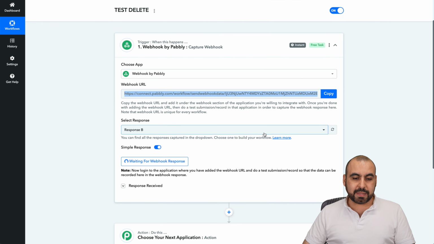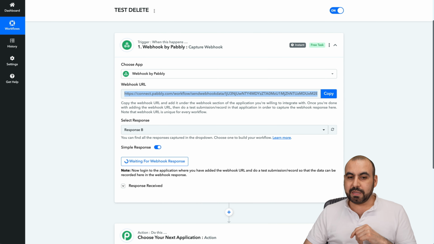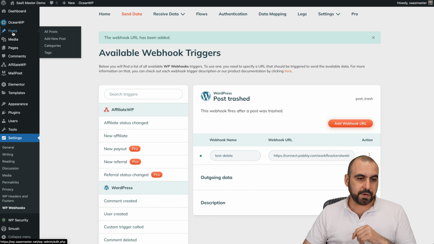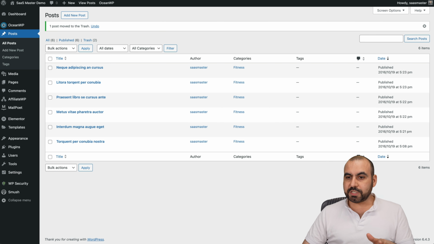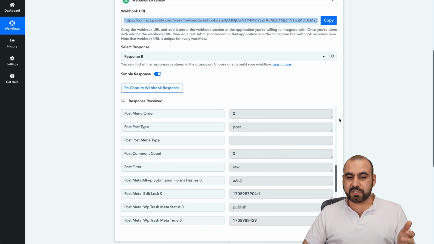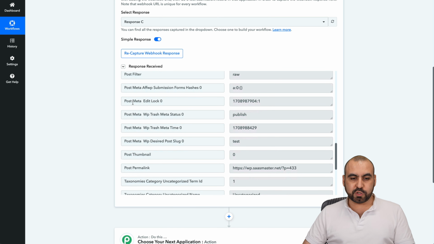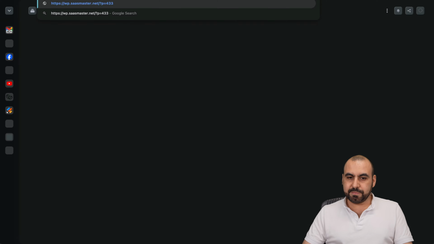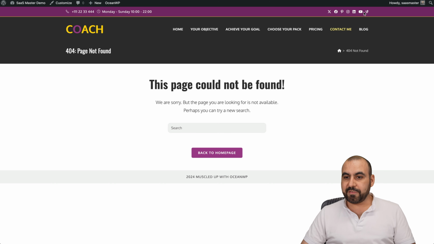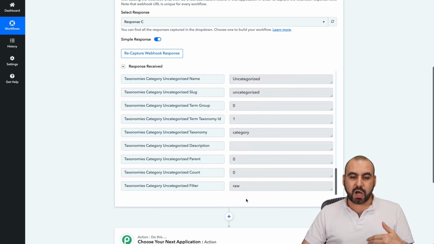So I'm in my Pabbly Connect. It's waiting for that response. Why? Because I haven't deleted any post. So let me go ahead and delete a post right now. Okay, here's my post. I am going to trash this. There we go, it's just been trashed. Let's go into our webhook and we have received the data. So here we go. This option, this has been trashed. You can see here's the post meta. Here's the data here. The post permalink that was deleted. So this is the link. Let me go ahead and jump to it. Here we go. It's not available anymore because it's been deleted. Okay. It wasn't in any category and you have several options here.